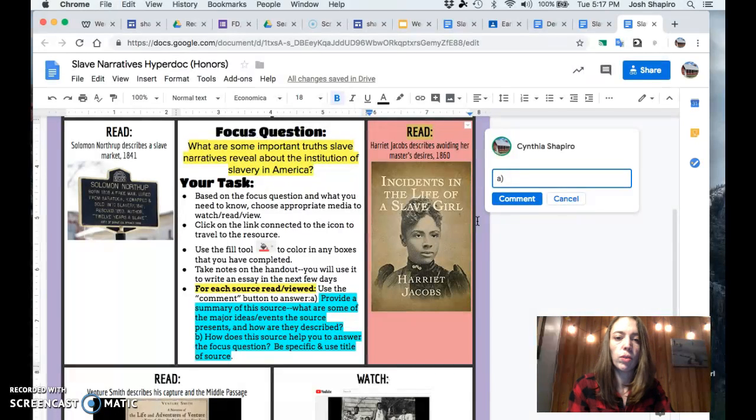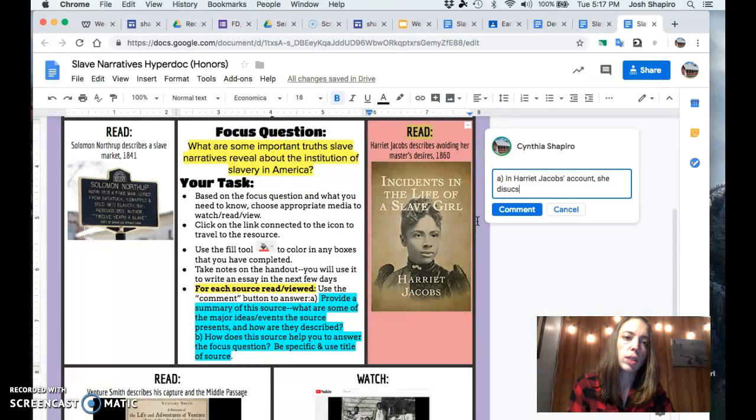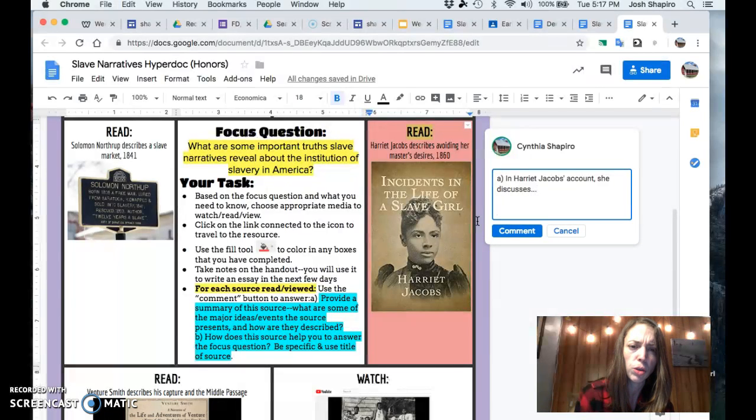Part A is to provide a summary. So I might say, in Harriet Jacobs' account, she discusses, and then I would provide my summary. Just a couple of sentences. You don't have to go too crazy, maybe about 3 sentences or so. Just include those things that are most important that she talks about to really capture the essence of it.